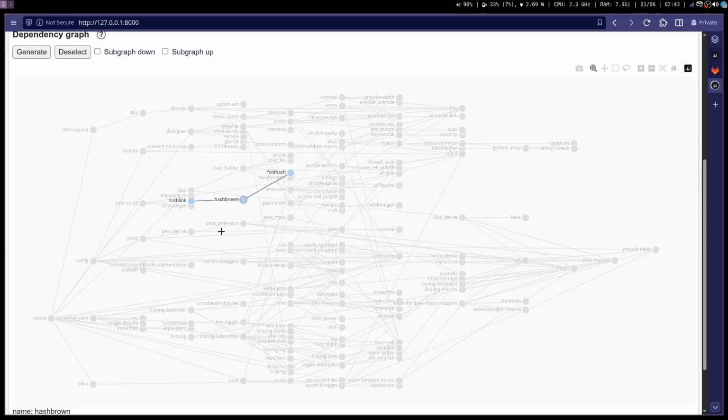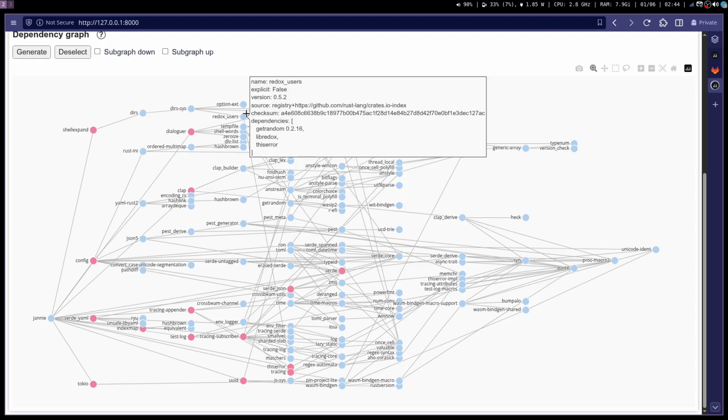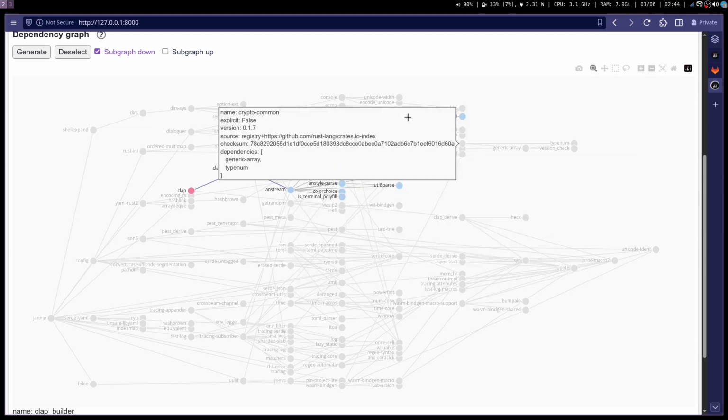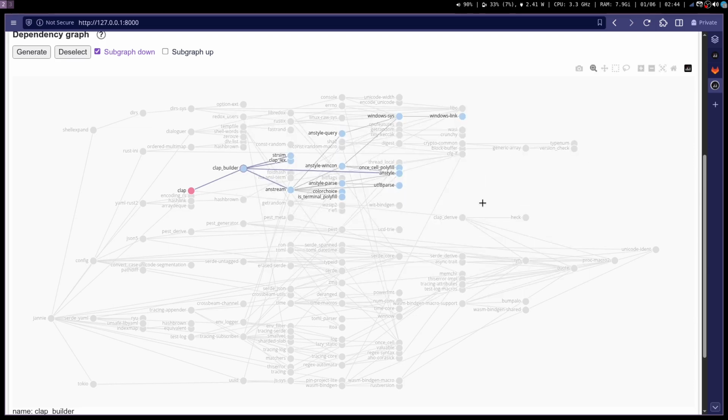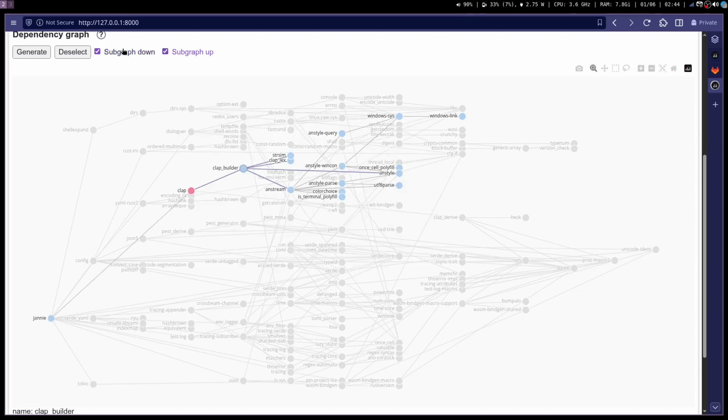So how to read this graph? If you look at one package, to the right are all the dependencies of it, and to the left are all the dependents. So we can click a selected node and it will deselect it, or we can use the deselect button here. Now what's also interesting is the subgraph down and subgraph up features. Subgraph down highlights all the dependencies of dependencies also, and subgraph up highlights all the dependents of dependents. So if we use both features at the same time, it will also highlight all the links between dependents and dependencies, because it was easier to do it this way.